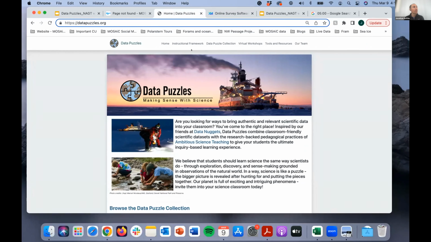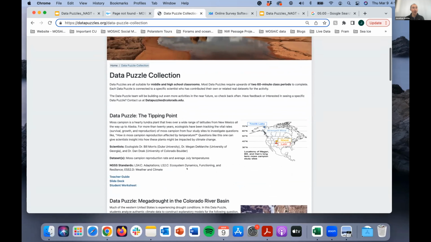We've got a tab that describes the instructional framework, our collection of data puzzle resources, the one virtual workshop that we've put up this week, with more to come, and some tools and resources from our team. If we were to look at the tipping point, there are teacher guides, slide decks, student worksheets, answer keys, everything is here for you.